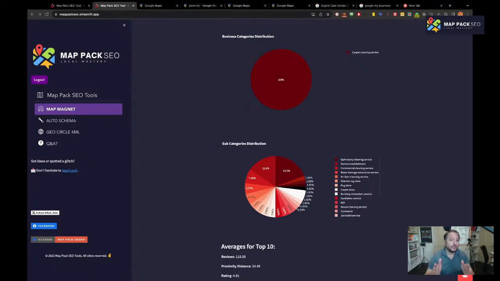So it will be a one stop for your map pack or local SEO. If you want to do SEO and you need action plans, you need to create schemas, you need to build your location authority. Right now I have the GeoCircle KML. In the future I'm going to add different stuff that will help your location authority.